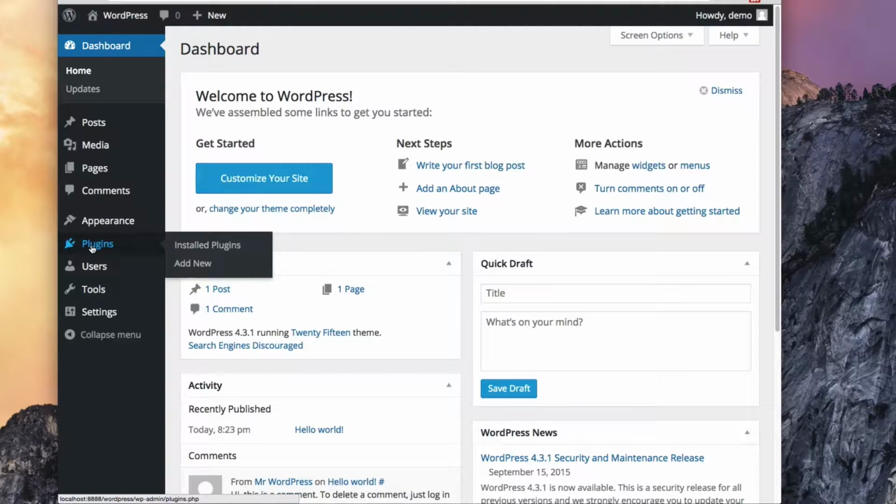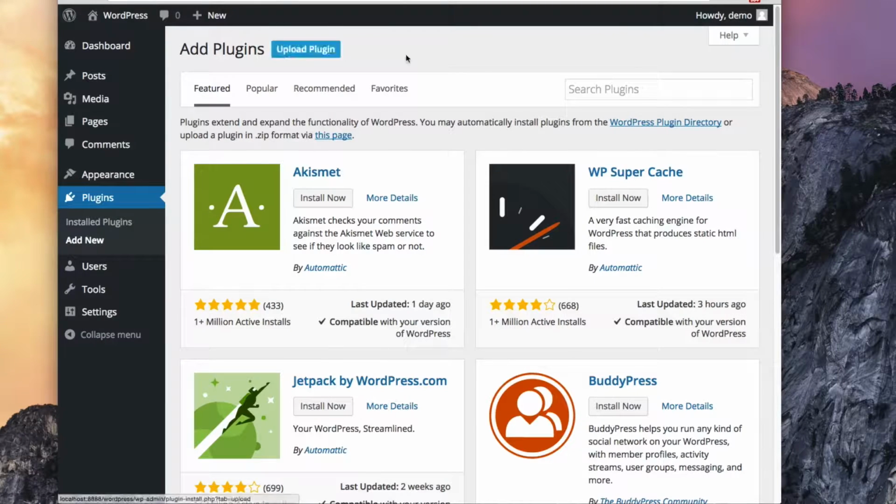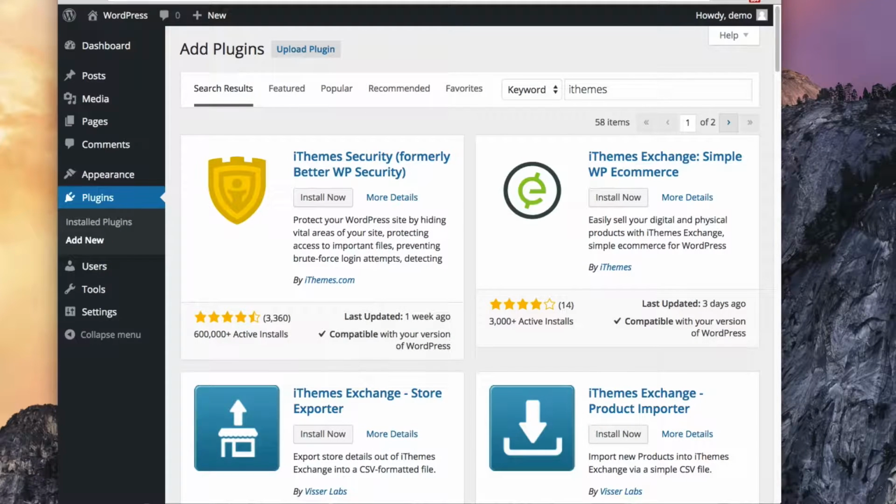If you hover over it, you can click add new from here, or you could just click on the plugins link, and from here you can add new. So we're just going to click add new, and here we're just going to type in iThemes in the search field. And then the first option should be iThemes Security, formerly Better WP Security.